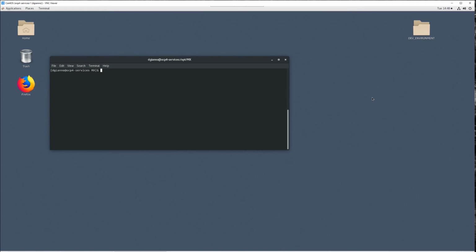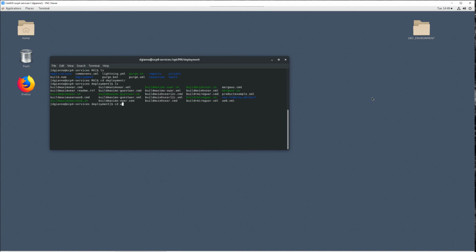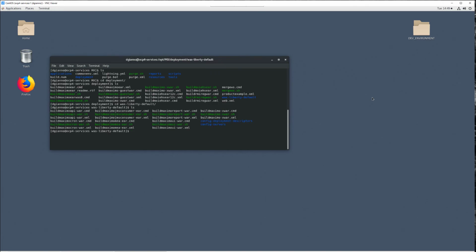So what I have here, I have a Linux environment, and I'm going to be using this as both my building environment for the Maximo workload as well as creating and posting the Docker images. So the first thing we're going to need to do is go in and create the Maximo workload. To do that, I'm in my Maximo directory right here. We're going to go to deployments, and then once under deployments, we're going to go to the WAS Liberty default folder. Under there, we have scripts to run each of the components that build those Maximo workloads.